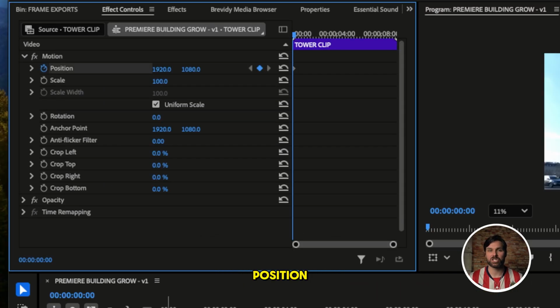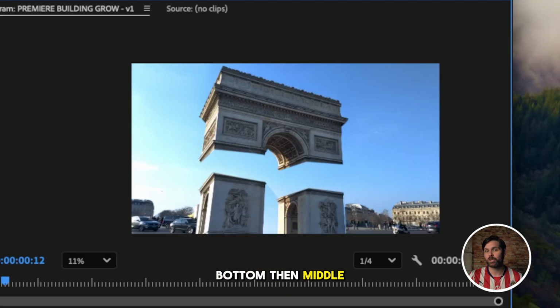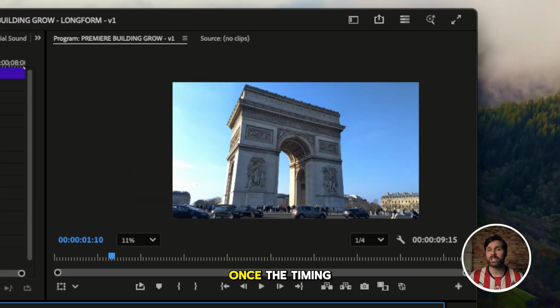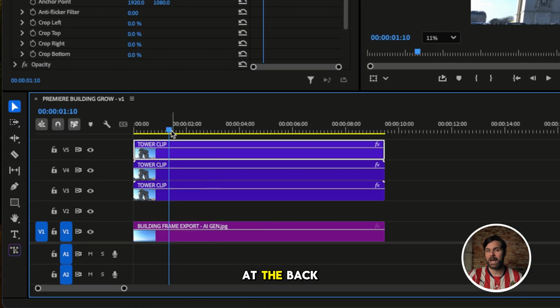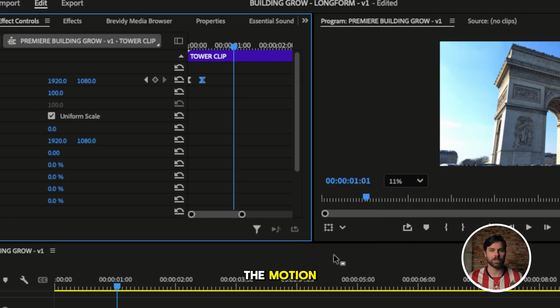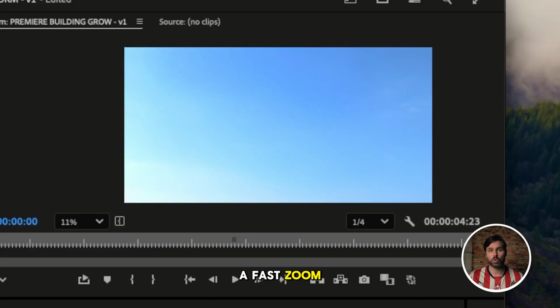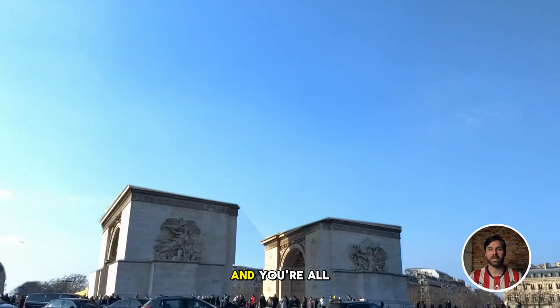Now animate their position so each section rises into frame from below. Start with the bottom, then middle, then top, about 10 frames each. Once the timing feels good, reorder the layers, bottom in front, middle in the middle, and top at the back. Add ease in and ease out to all your position keyframes to smooth the motion. Then nest the comp, apply the transform effect, and keyframe a fast zoom at the start. Crank the shutter angle for some slick motion blur, and you're all done.